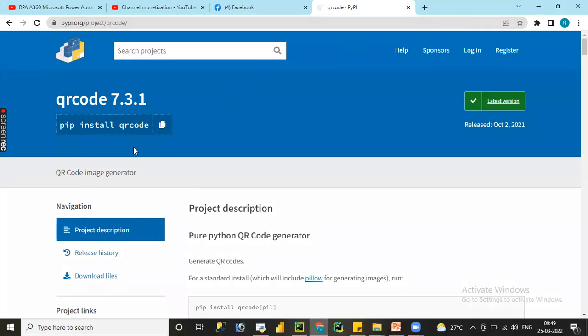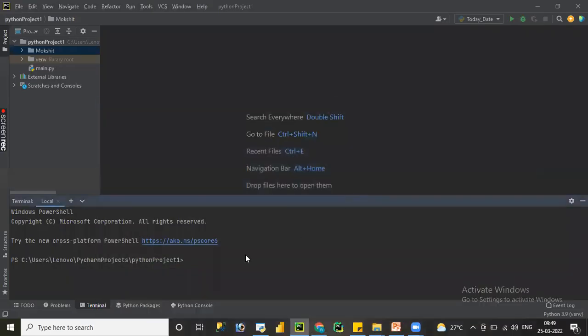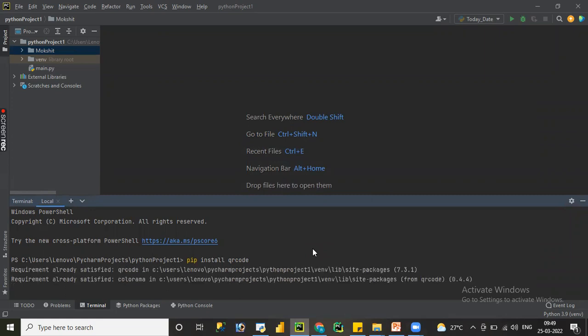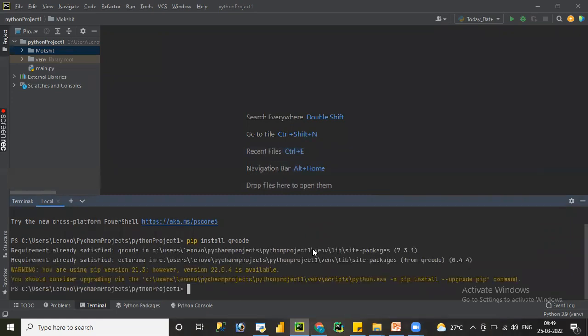Please go through this link and copy it, and paste it over here, or you can just type manually pip install qrcode, that's all. Then click enter. The QR code module will automatically install and you can perform the QR code related functionality. Here I have already installed QR code on my local machine. That is the only prerequisite.